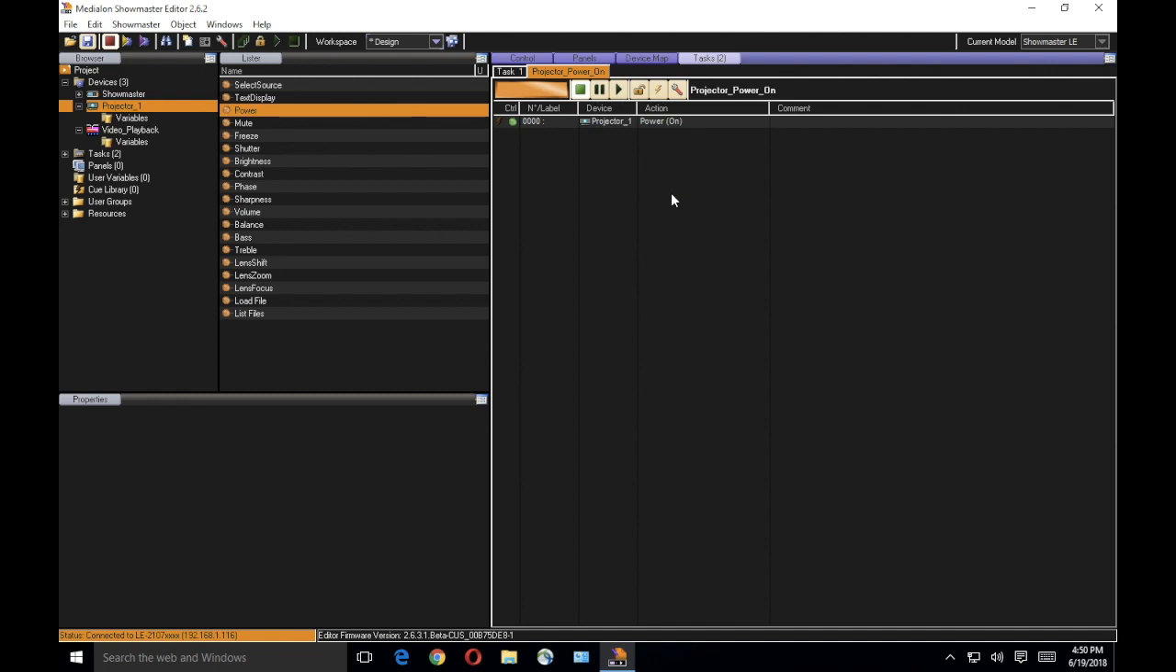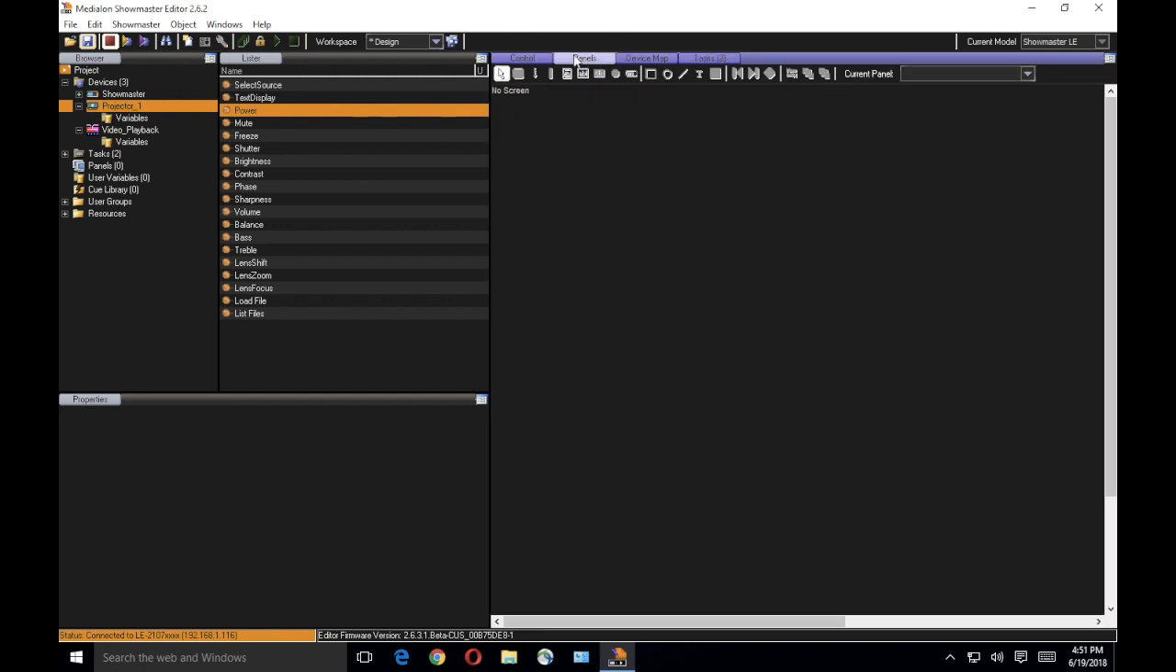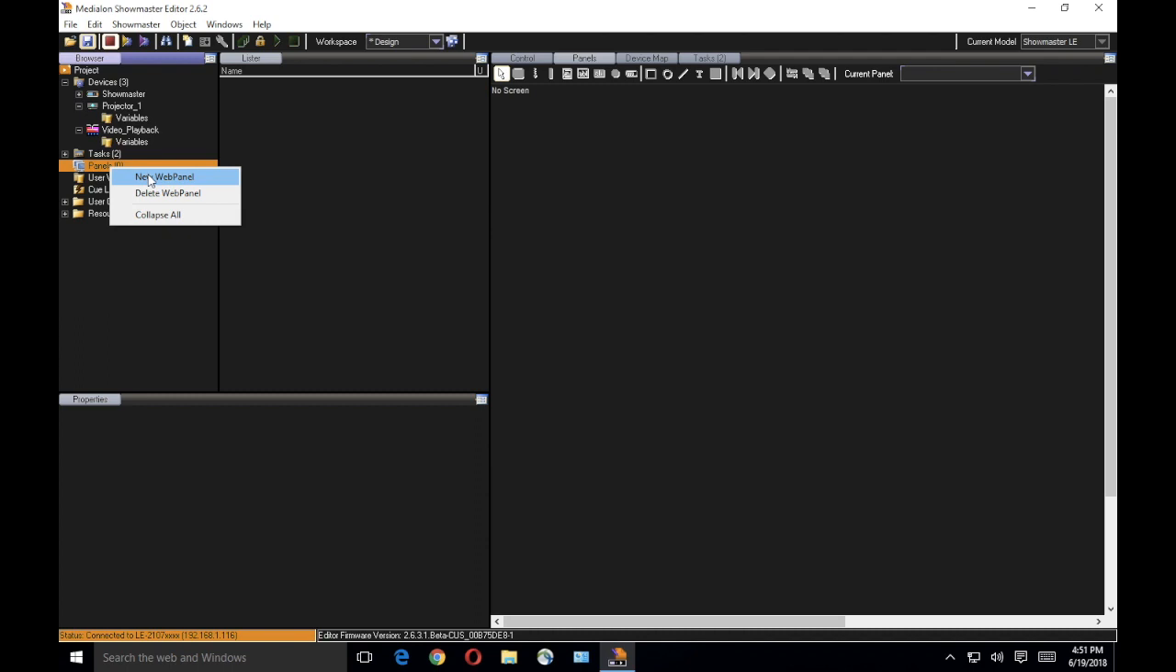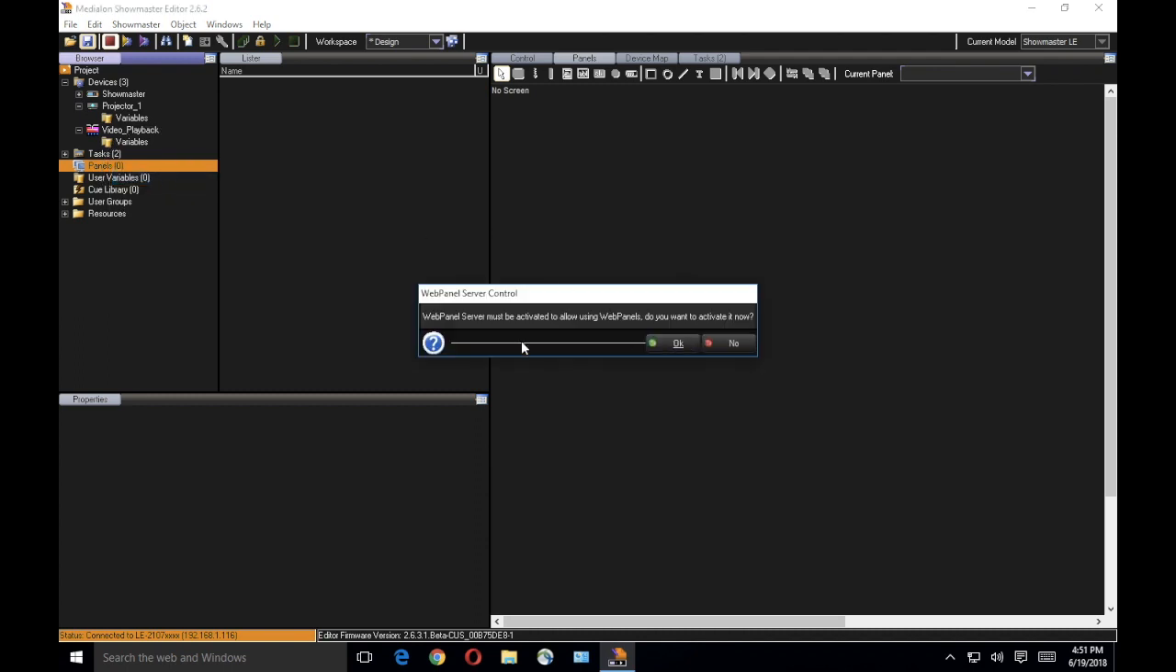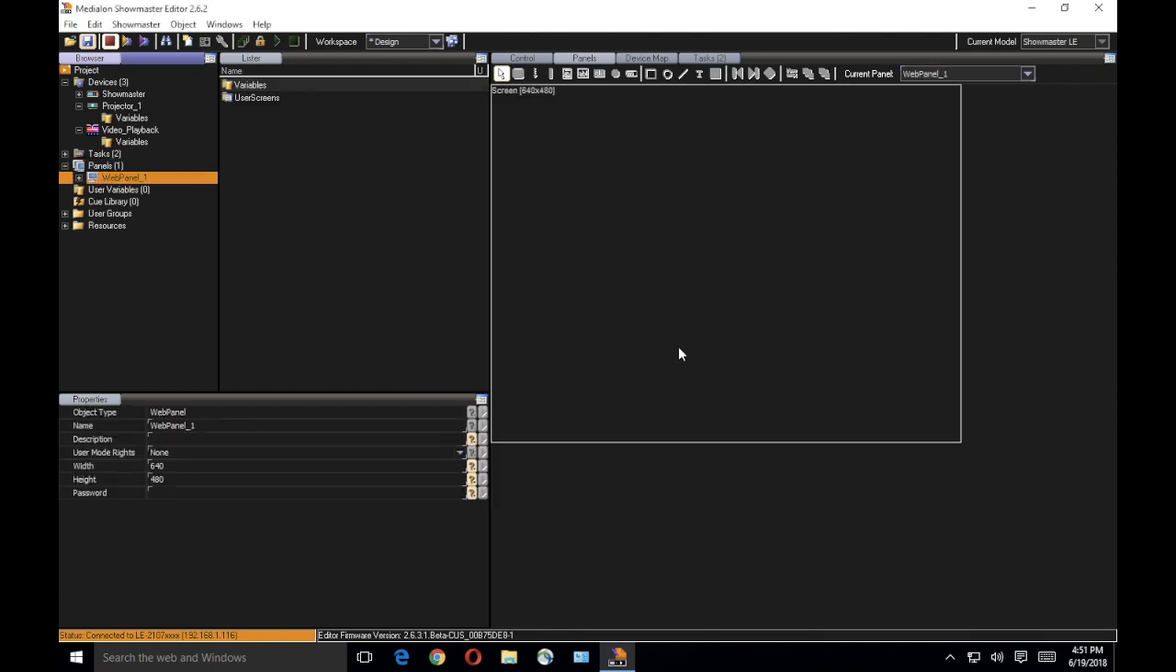Now this doesn't have to be just one thing, but you can do it that way. You'll see a lot of step-based tasks in your project file because of the user interfaces, which are delivered on the panels. Panels are delivered as web panels. So the web panel server must be activated to allow web panels. So we need to turn that on, okay.